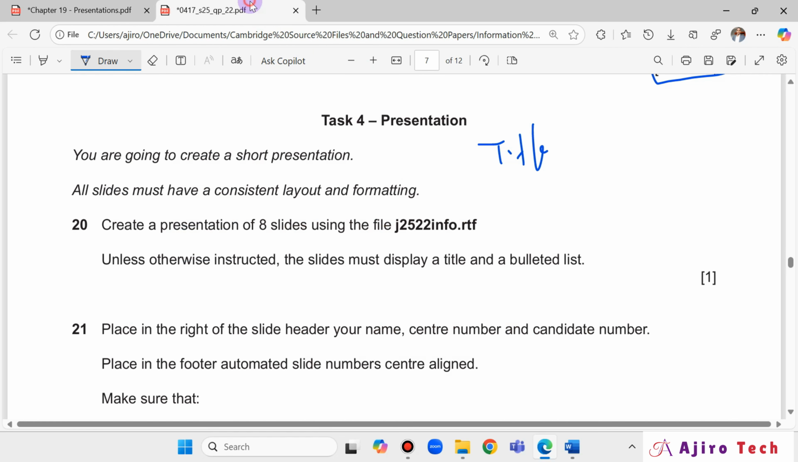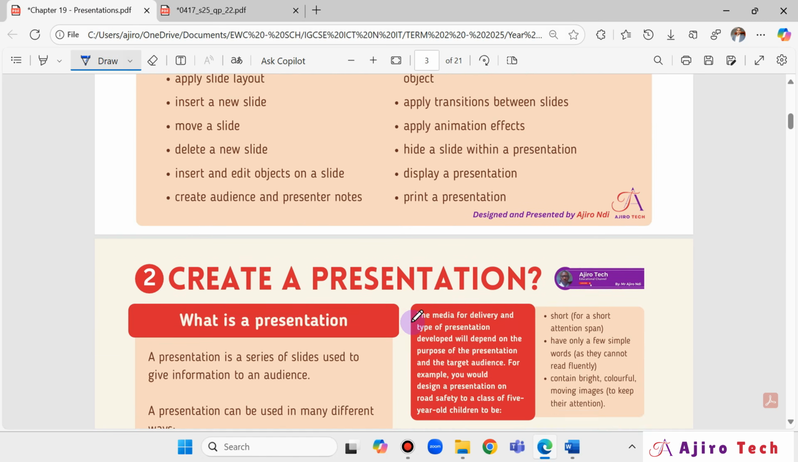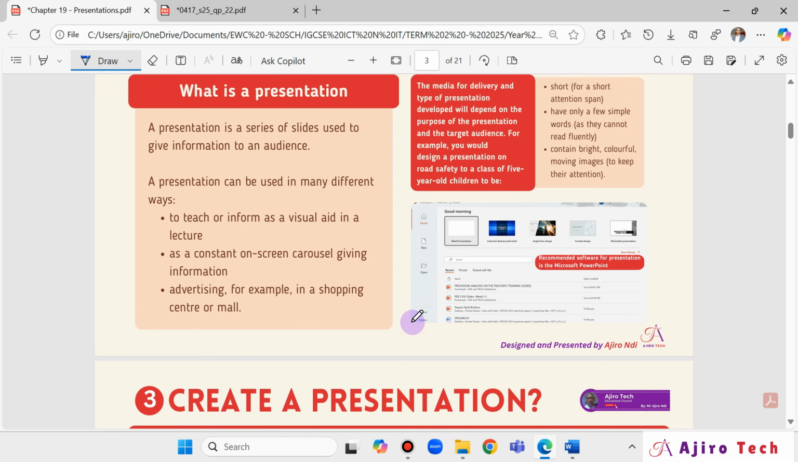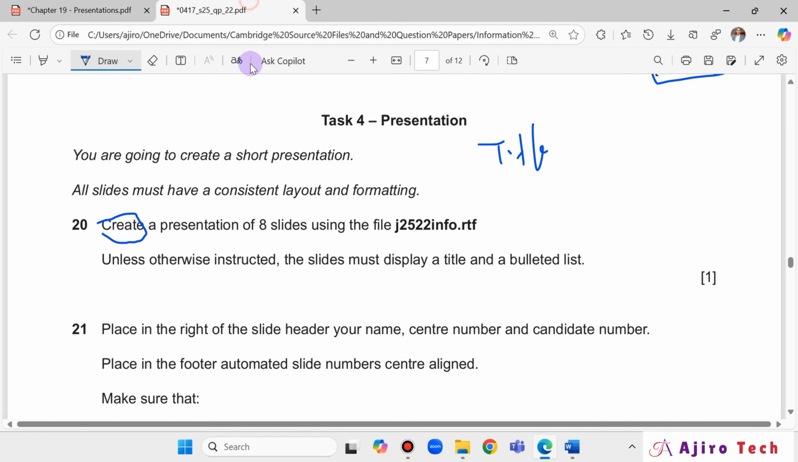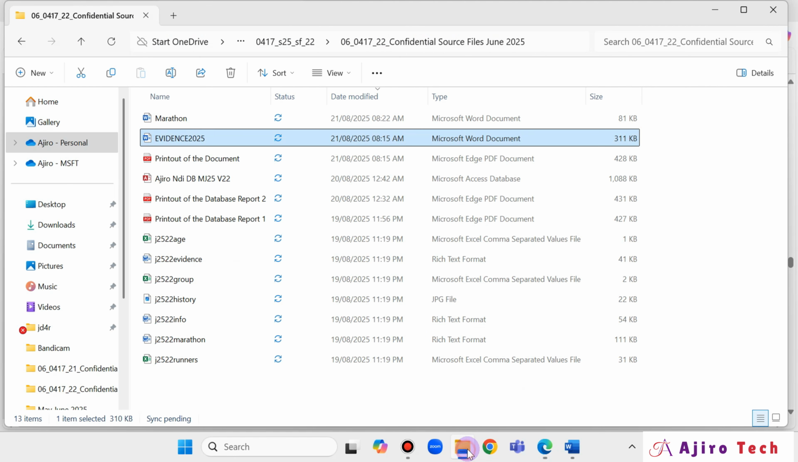Okay? All right. Create a presentation. When we talk about the word create, it's important for you to know that create is a command word for import. It is a command word for open. So we're not creating a blank presentation. No. We're opening a presentation of a slide using this file that has been provided for us. And this is an RTF, which is what? A text file. So let's do that.